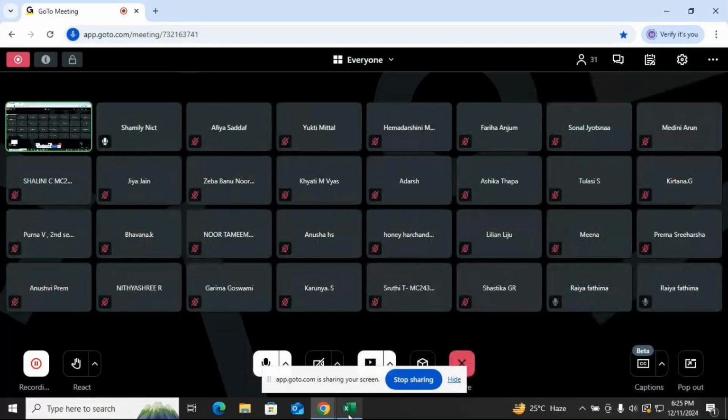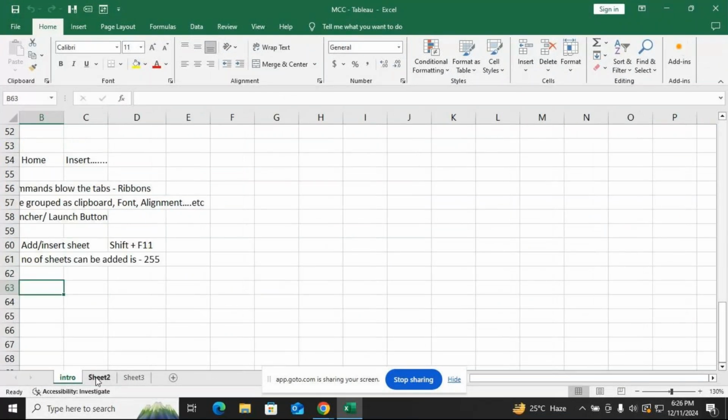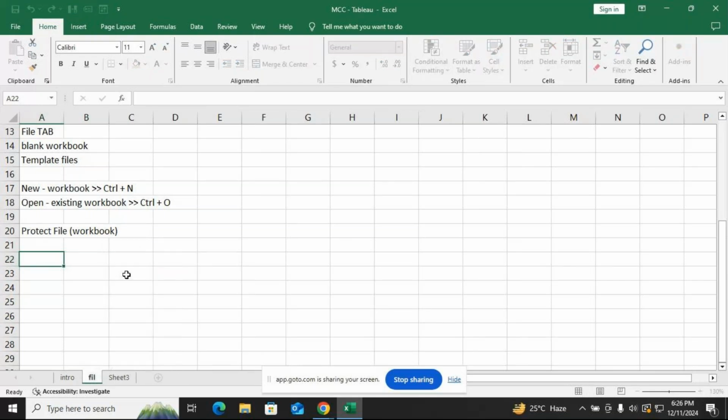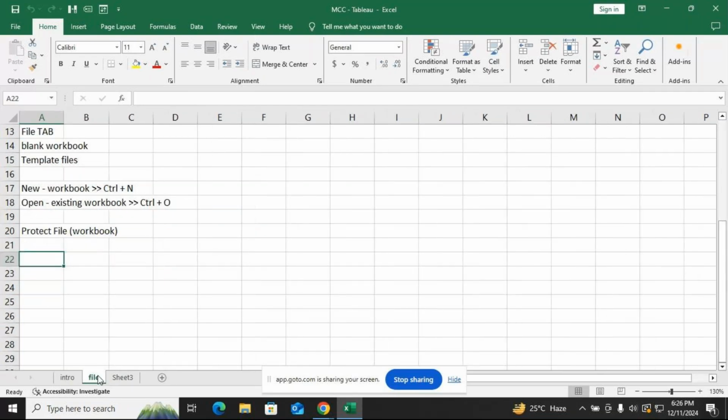let's continue. Now, I don't want to protect the entire file. I just want to protect this Sheet 2 where I'm working. So let me take this as the file. Now I want to protect only this Introduction sheet. So what I will do is Protect Worksheet.